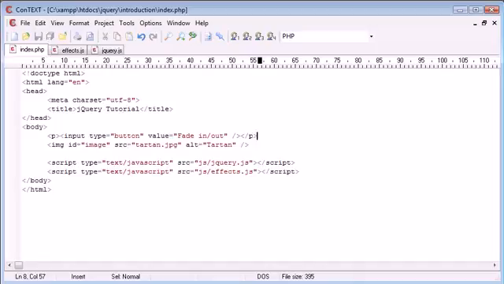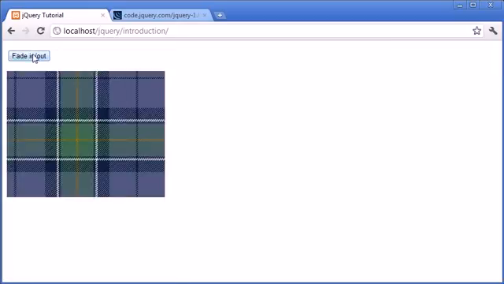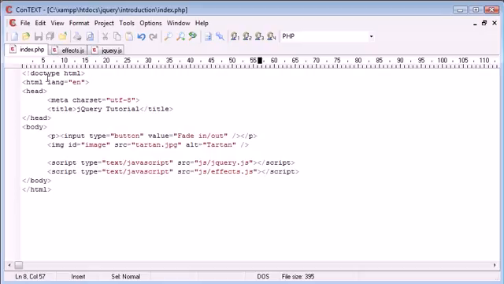Okay, so let's go ahead and preview this in our browser. You can see that we've got one button, fade in, out, and our image is currently displayed. Now because our image is currently displayed, when we press this button it will actually fade our image out. When we press the button again, it will fade the image back in. So now let's go ahead and create the functionality for this inside effects.js.